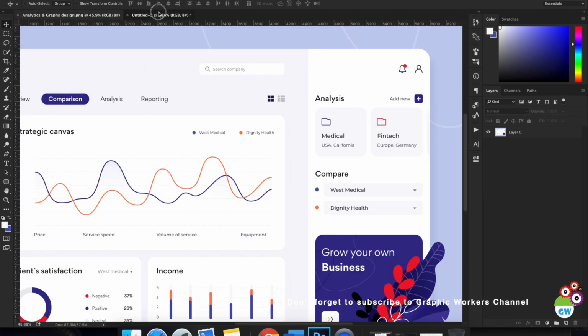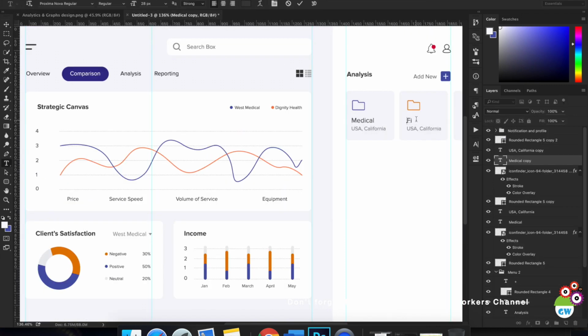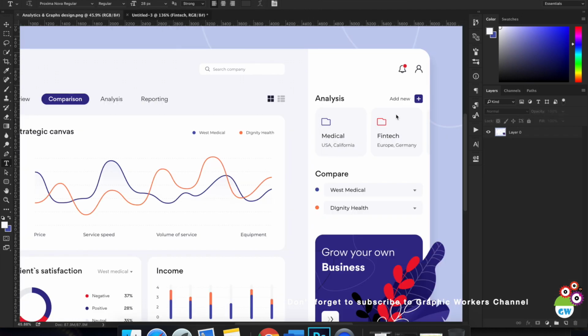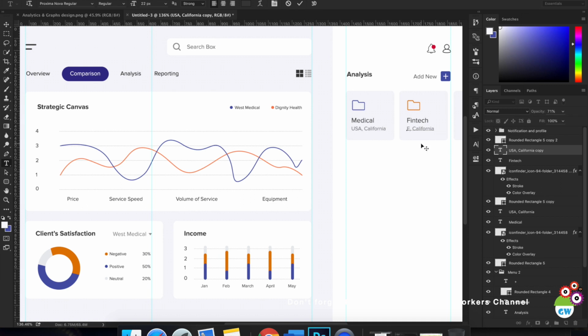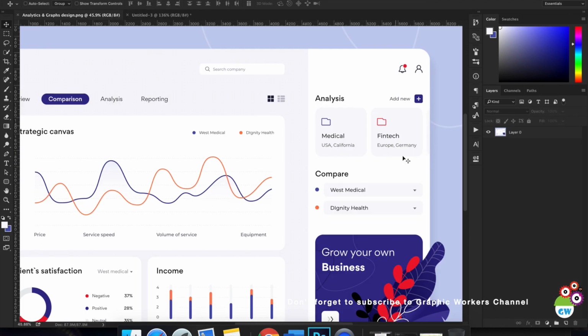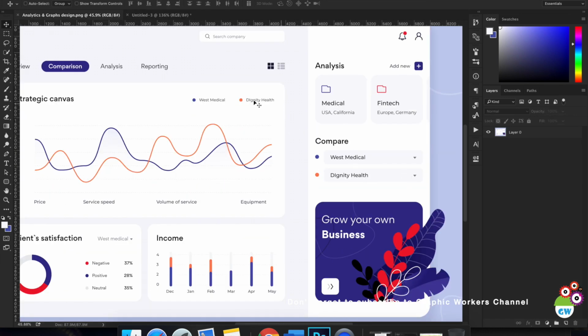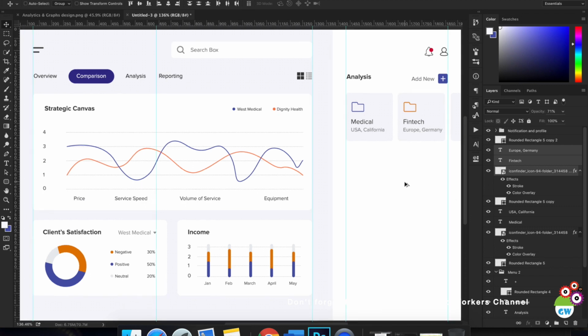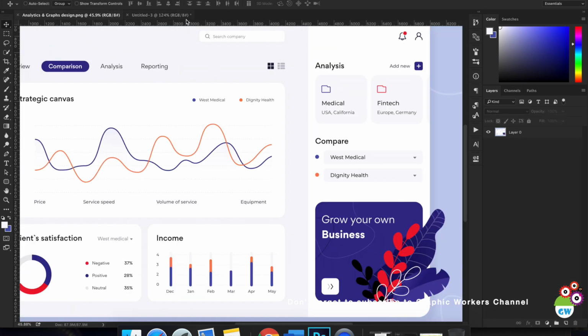And here we have fintech, and it is Europe, Germany. Okay, so we have created this folder side over here as well. Now we have this compare drop down option, so we can design this very easily.